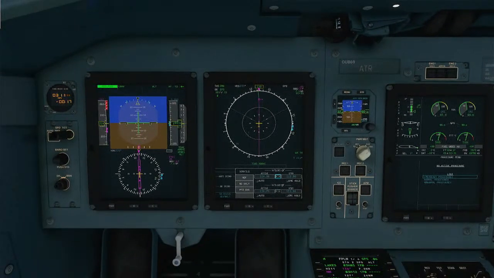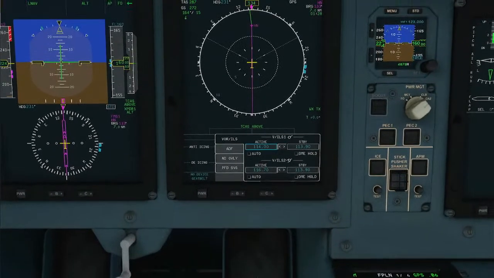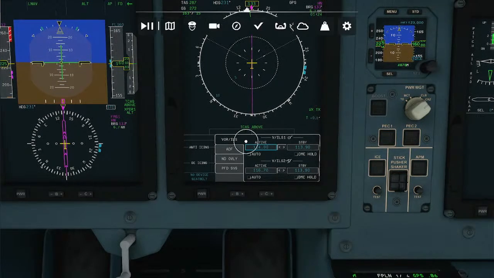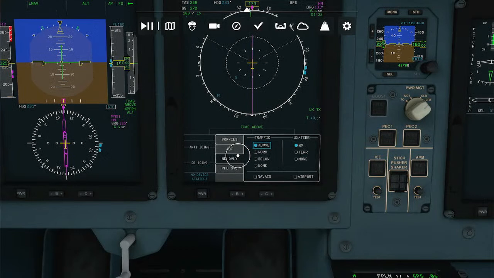Alright, let's lower our throttle a bit because we're going a little fast. And let's go ahead and change our traffic to normal.